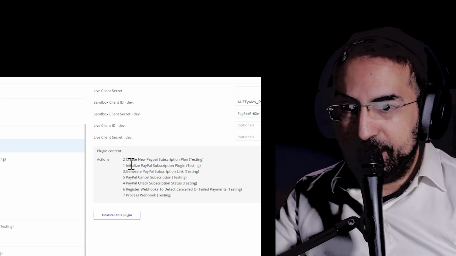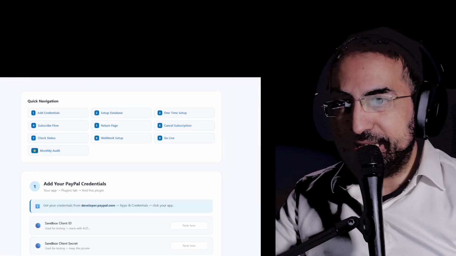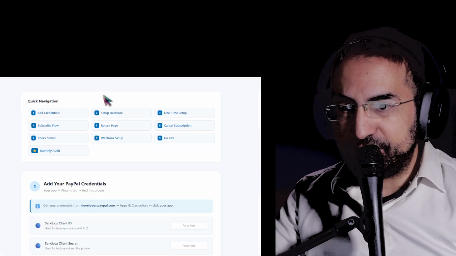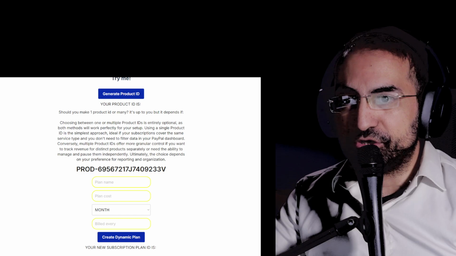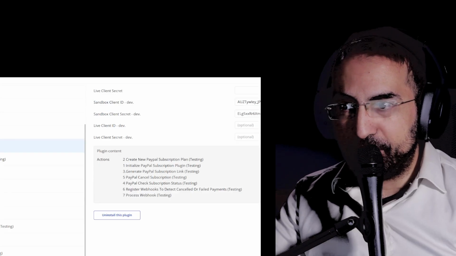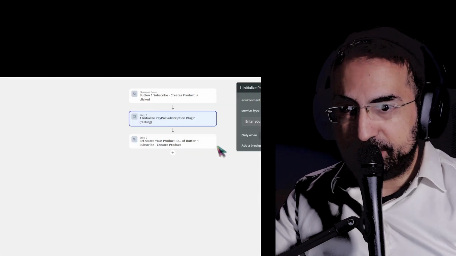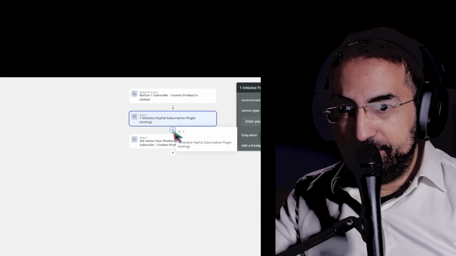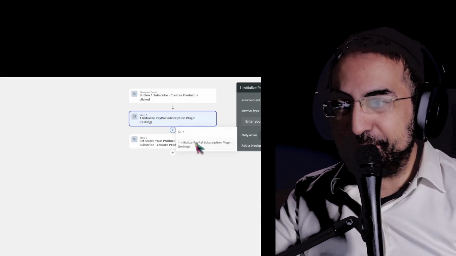Number 1, 2, 3, 4, 5, 6, 7. And that also makes it easy in the instruction manual page over here. It takes you through each of the steps, and then you can just type a number in. For example, if you wanted to create a new product ID, you just type 1, and as you can see, the whole thing pops up, which is really fun.